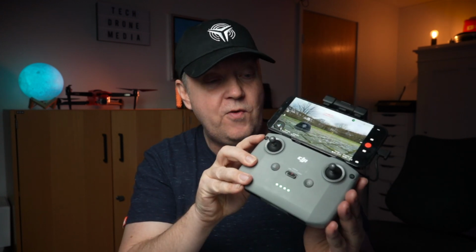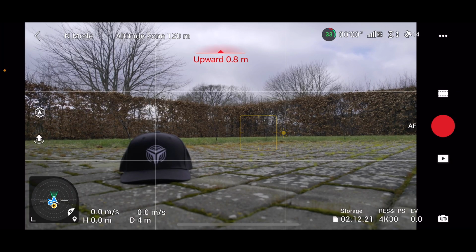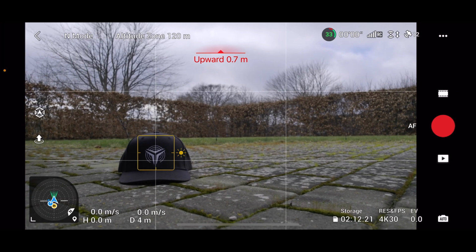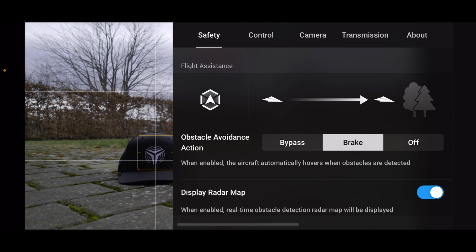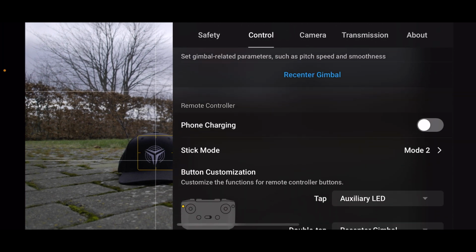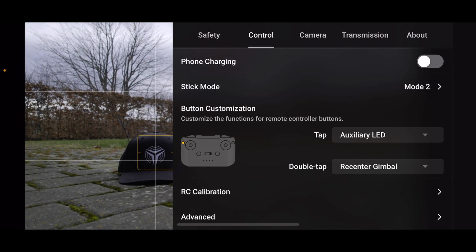The first technique that I want to show you works on both iOS and Android, and that involves programming the function button on the remote to lock and unlock the exposure. So let's just start by placing the square here on my hat and use that as an example. We start by pressing the three dots in the upper right corner, and then we select Control, and then we scroll down to the section where we can customize the function button.